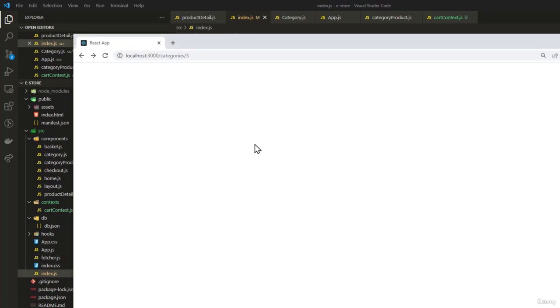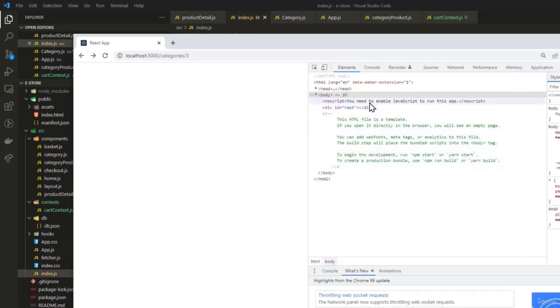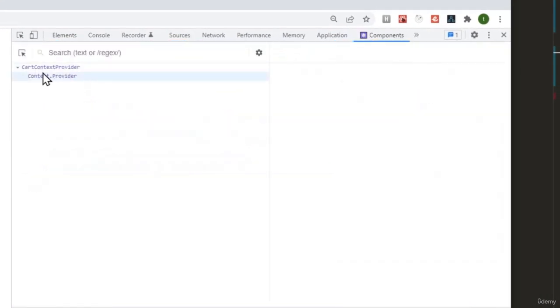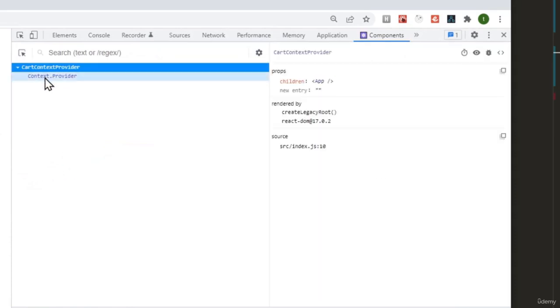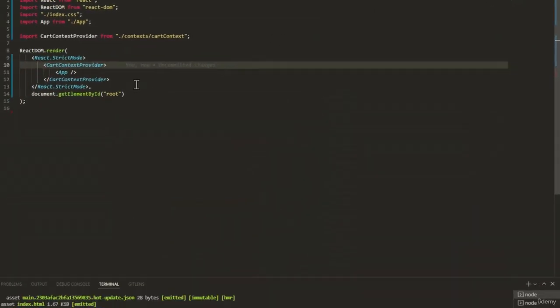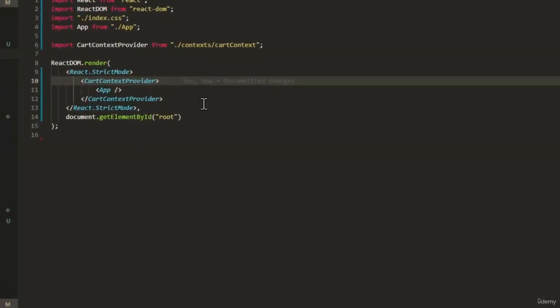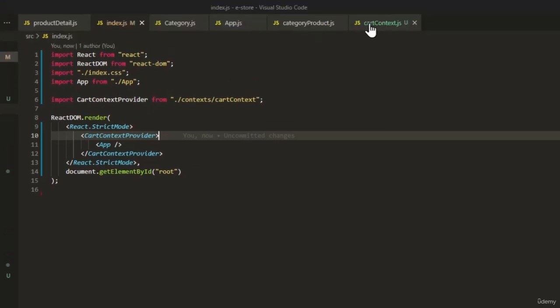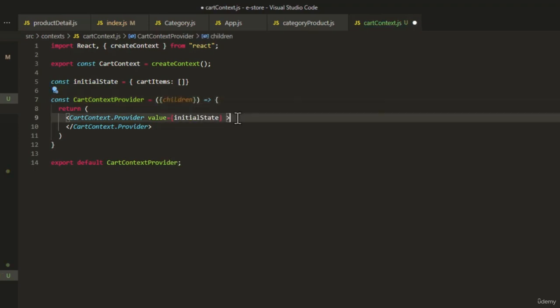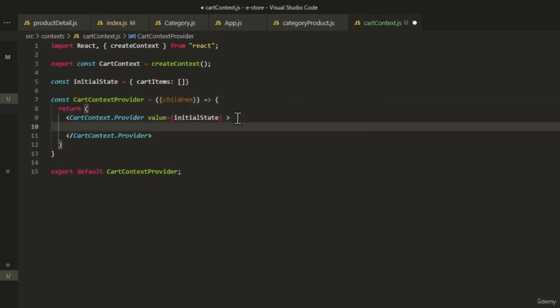Let's open up our DevTools. If we now go to our React components, we can see we get the actual provider and the context provider, but nothing actually inside it. There's no app. So this is where we need to use the React children feature that we've seen before in the course. So let's go to the cart context, and this gets provided with our children. So let's put children, and then we can simply render the children inside our provider.